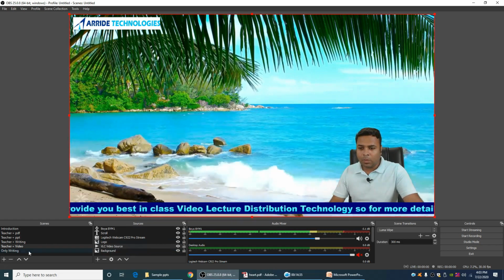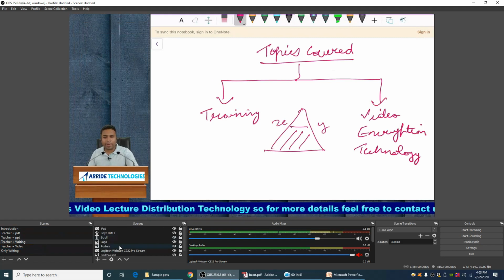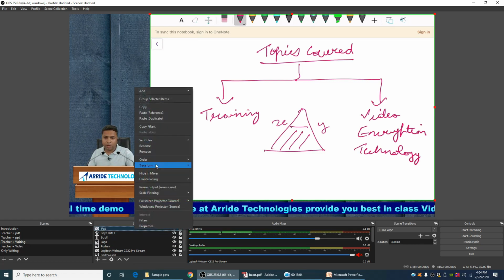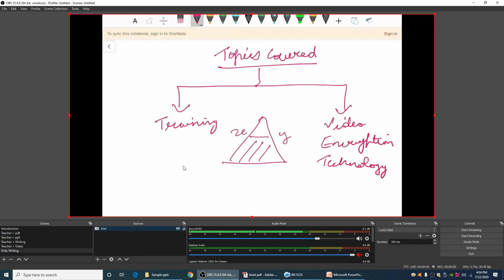So now we will see only writing. Only writing will only require one iPad. That's it. So only writing, just in case when you are teaching and you want the students to have their attention only on the writing material which you are writing and teaching. So then you have to add only the writing, that is the iPad. I will unlock it first, right click, copy and go to the only writing scene, and you have to paste it, paste reference, Control F, Control S.